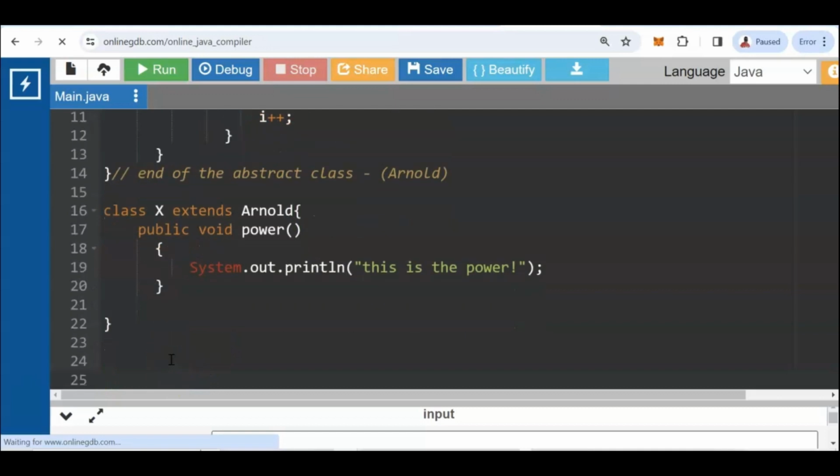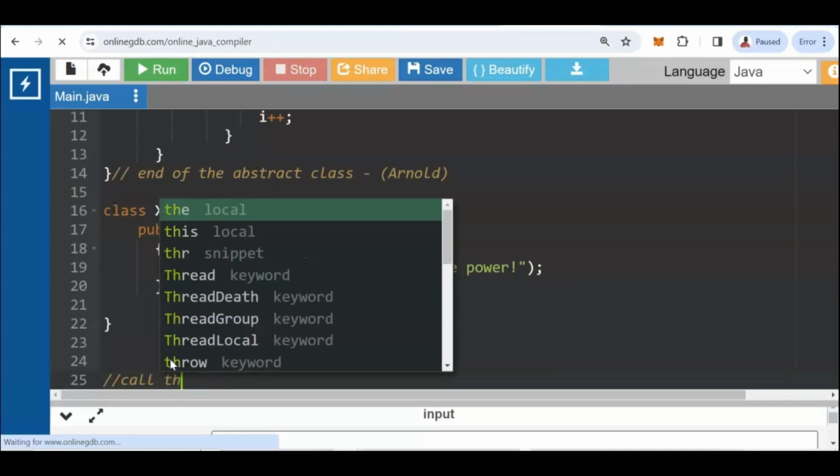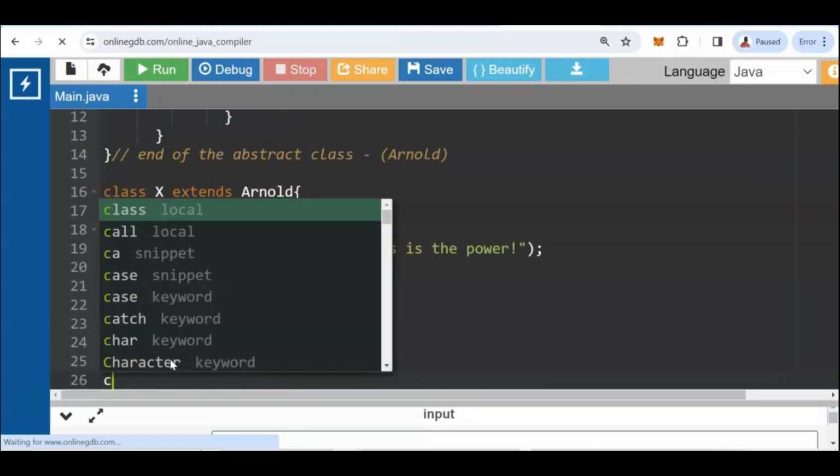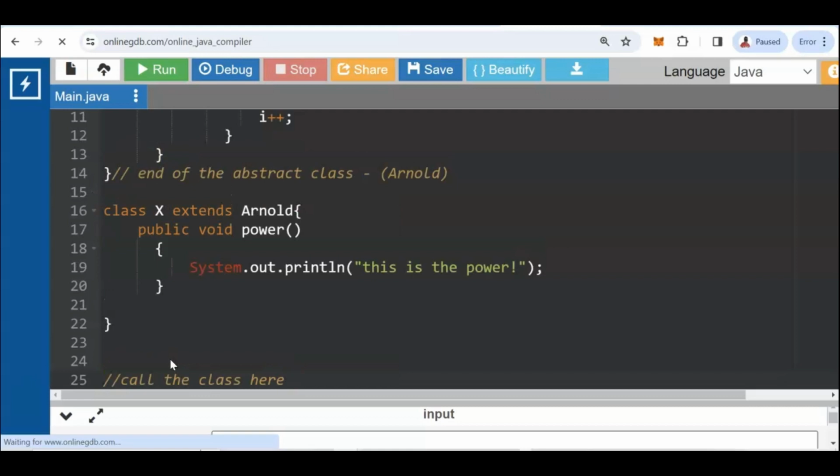So we declare and call the class here. What class are we going to call here? We're going to call, of course, X.